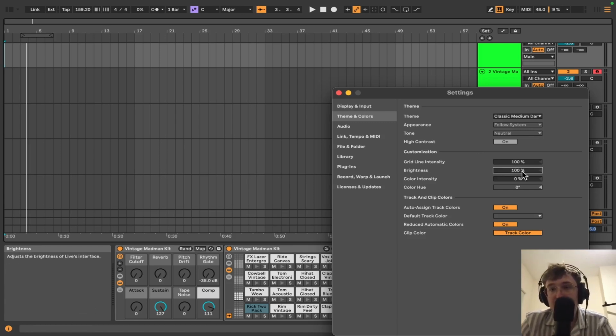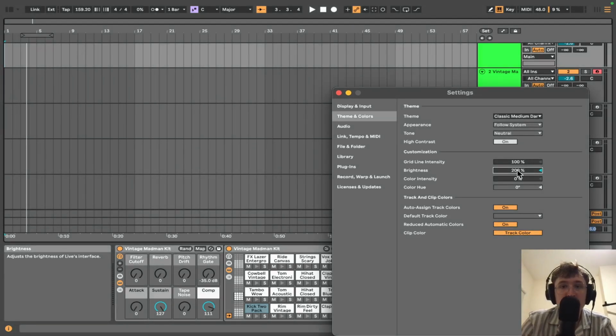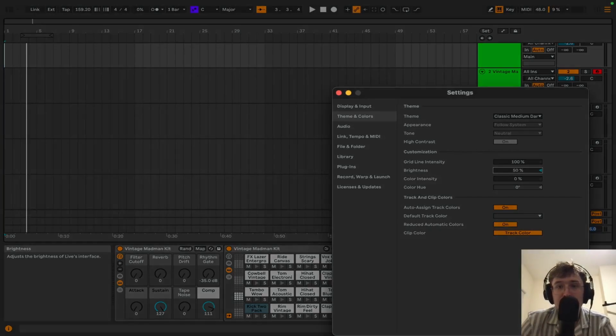Next, we have brightness. So you can actually go above 100%. You can go to 200. That's quite bright. And you can also go down to 50.